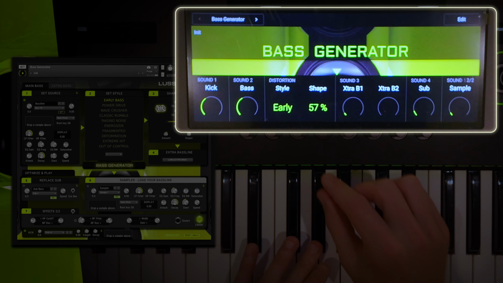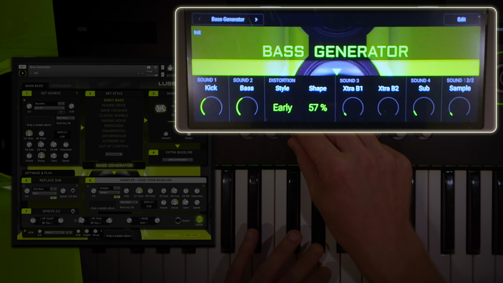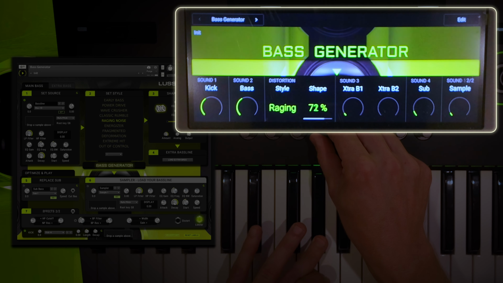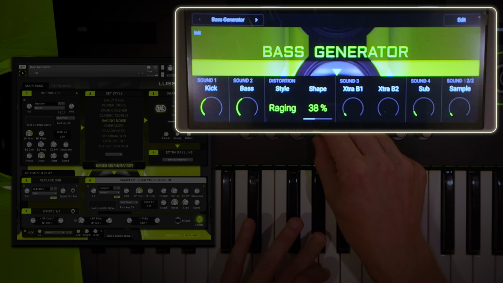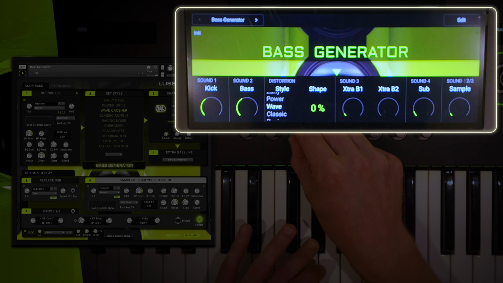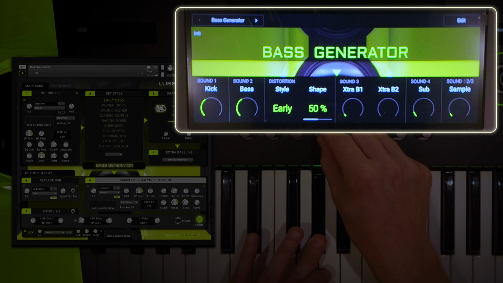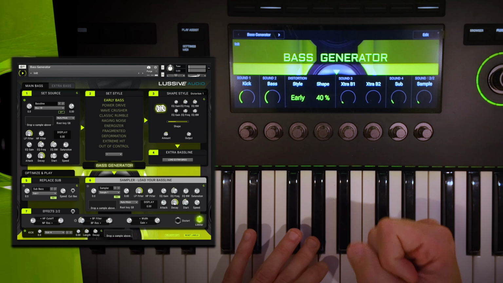Okay, what I can do with this main bass sound is shape the distortion style. So I can pick another one, like, I don't know, raging. Just change the shape. All of these bass styles have a different shape algorithm. So let's play early. Now it's more early hardstyle based.